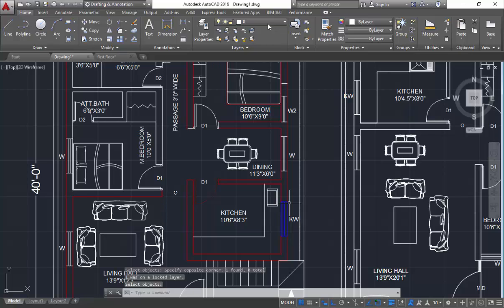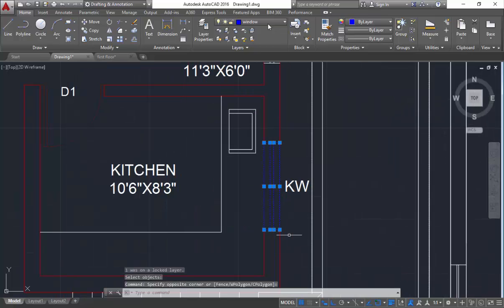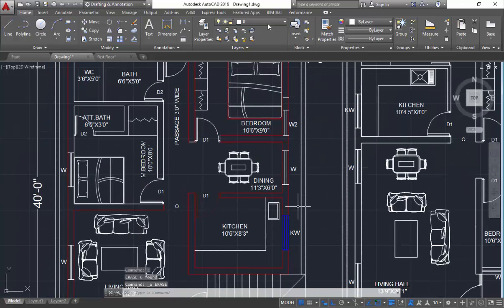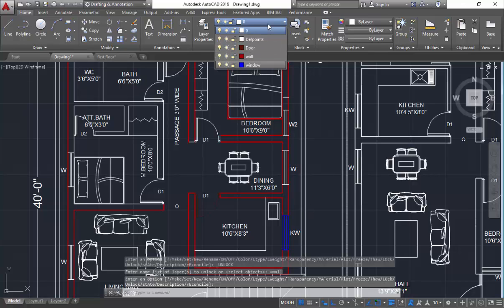Same way, now if I select the window layer and erase it, you can see easily it is getting erased. But the wall layer is not getting erased. So that is the plus point if you lock the particular layer.